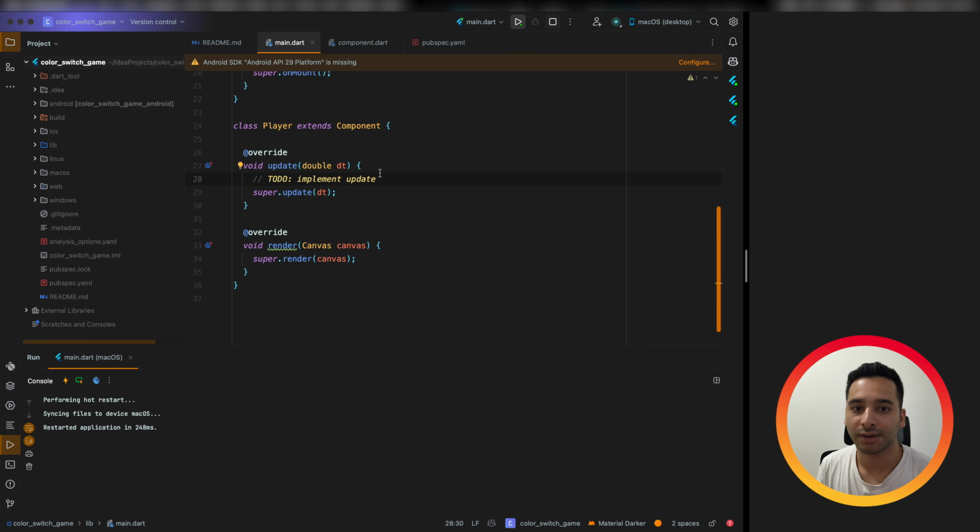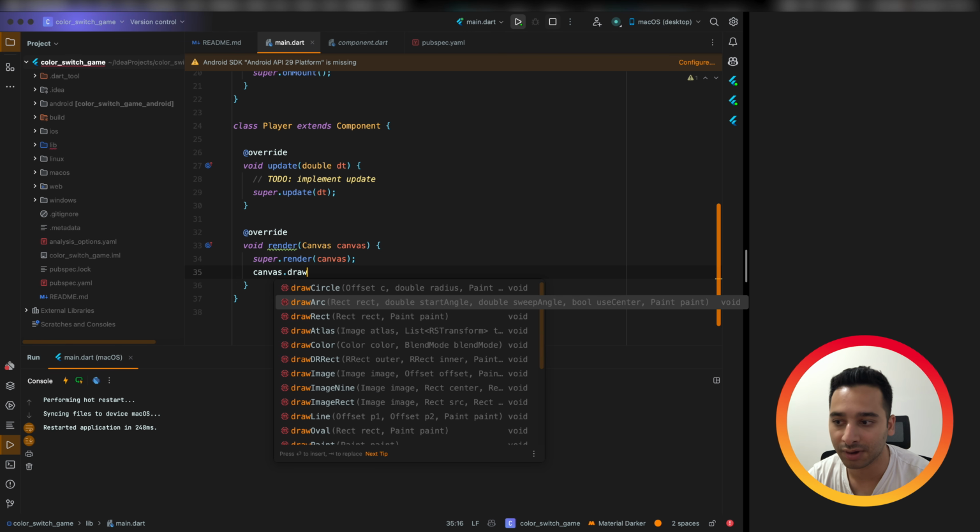Okay, let's talk about the update method. So update method is responsible for updating the component's state. For example, in our case, our player, a circle which is moving through the game, might have x and y variables, and in the update method we are going to update those variables. And on the other hand, render method is responsible for rendering our shape or our image or anything that you want to draw. For example, here you have access to canvas. You can say canvas.draw anything that you want.